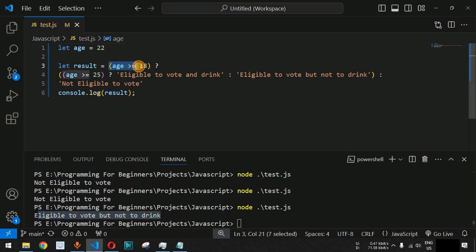That's because even though age is greater than or equal to 18, this particular statement, that is age is greater than or equal to 25, is false over here, and that is why this particular statement is getting returned and stored in the result variable. Now guys, let us provide another age, that is 25 over here, in which case this age greater than or equal to 25 will be true. So let me just save this file now and try running this code once again over here. As you can see, eligible to vote and drink is getting printed over here. That's because this particular string is getting returned and stored in the result variable.